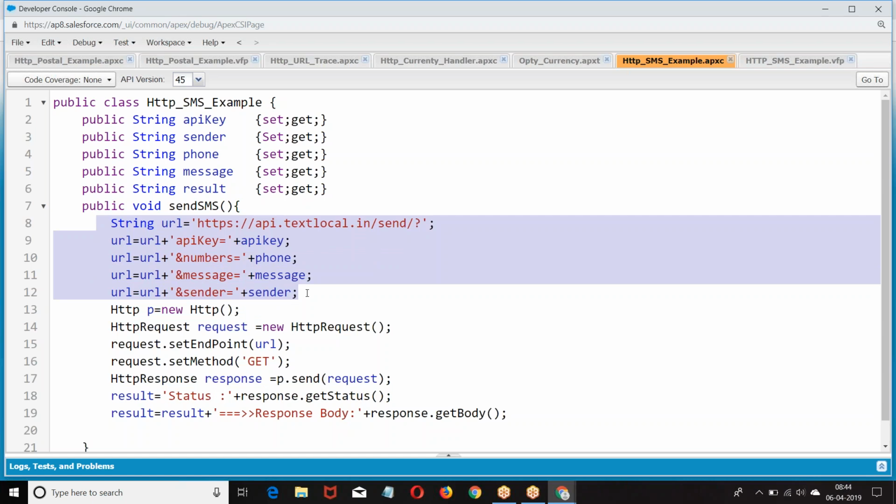Even for Textlocal, they are giving 5 to 8 SMS free of cost. On the trial account, they are giving 5 to 10 SMS. You can try with Textlocal, use the trial account. You can practice those examples. I think they are giving 5 or 8 SMS free for the trial accounts. I hope everybody is good with this code.